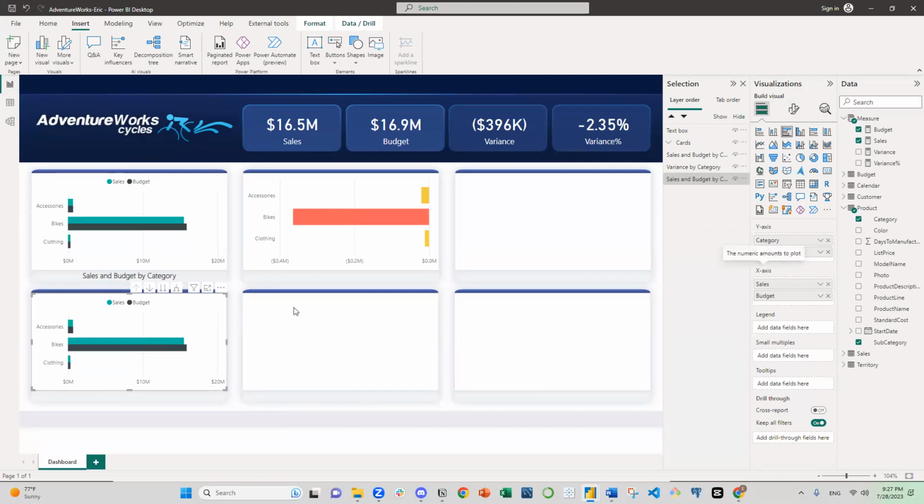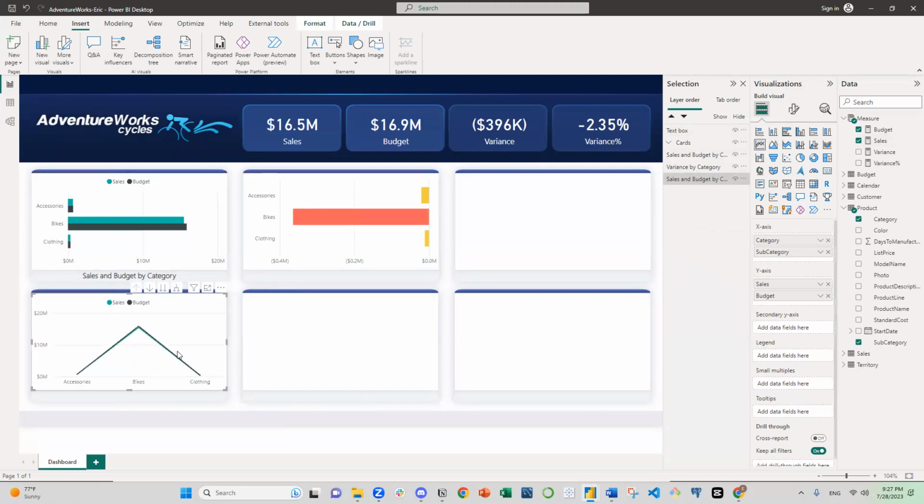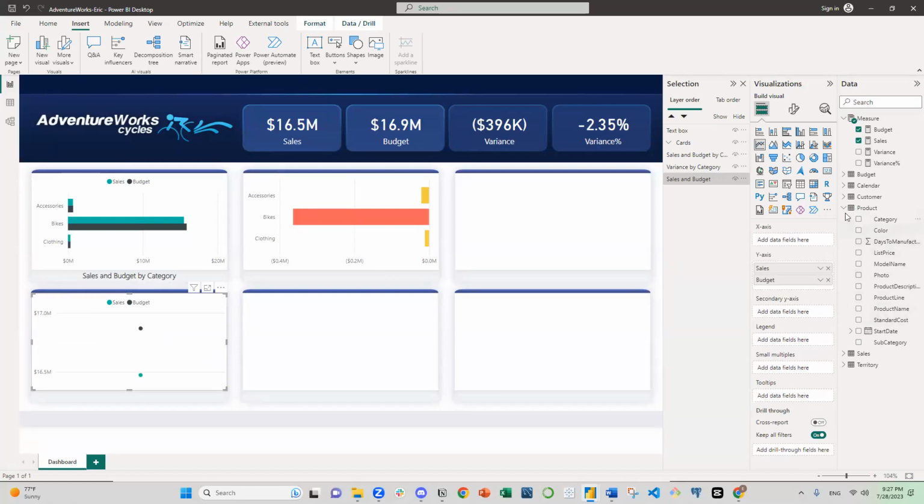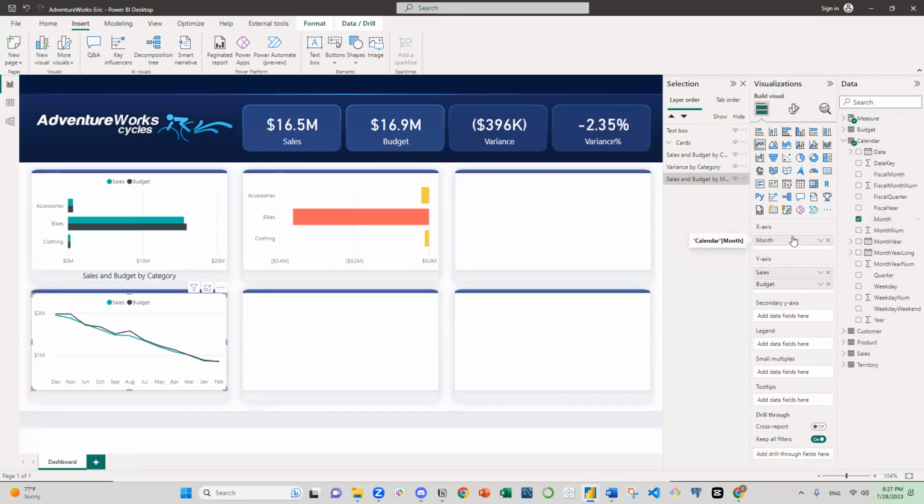Coming back to the Y and X axis, I actually don't want a column chart. I want a line chart, right? So this time it's a line chart. You can have this selected and change it to line chart. It's pretty easy, right? But then the X axis is going to be months. So let's choose months. Where's months? Months is in calendar. Months is right here, so let's grab months to the X axis. And Y is sales and budget.